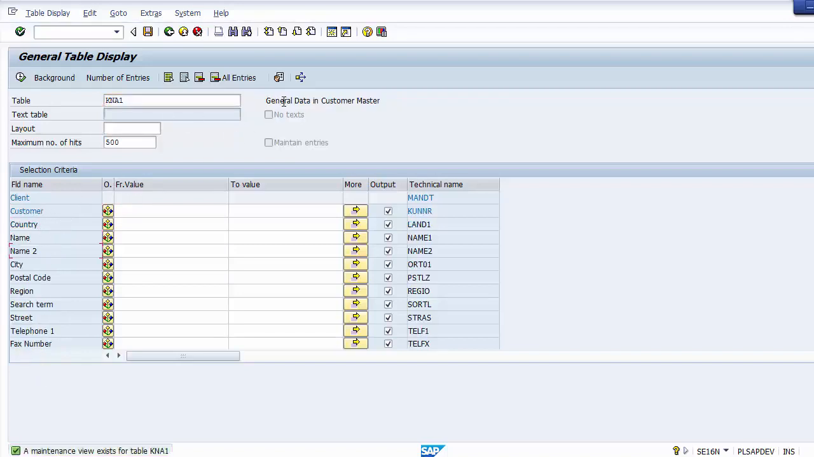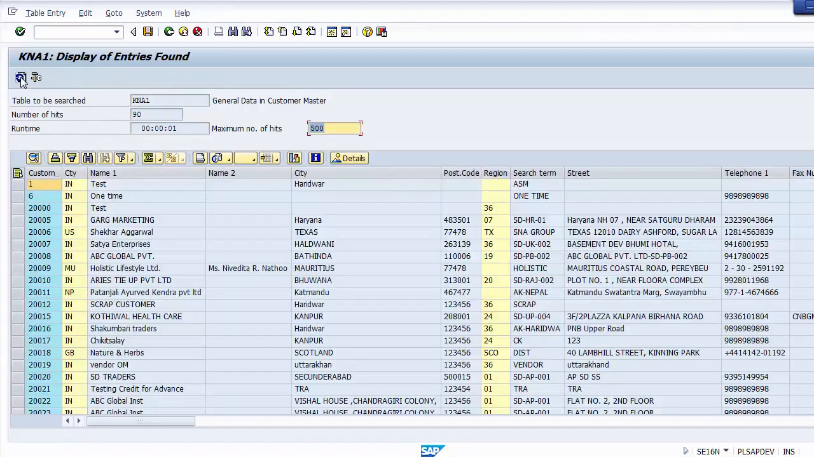Now this particular table is for general data in customer master. So if you want to see the master data for all that is there in the system, you can execute this, and you can see the list. There are a total of 90 customers in the system, and every customer has a customer code.